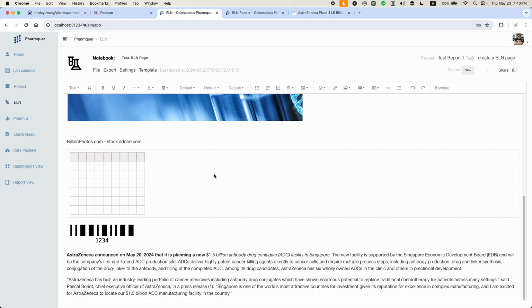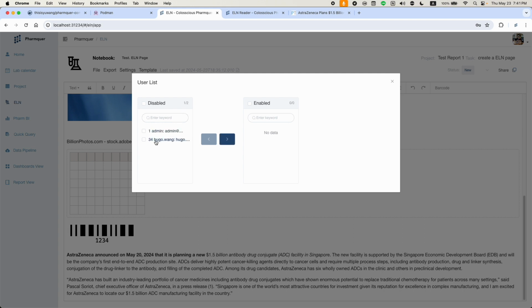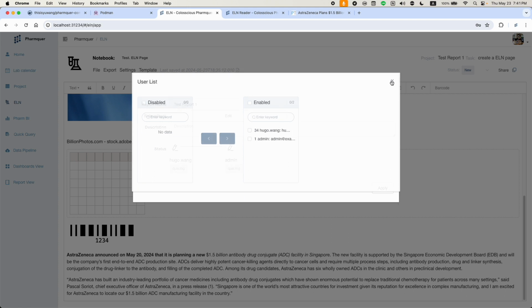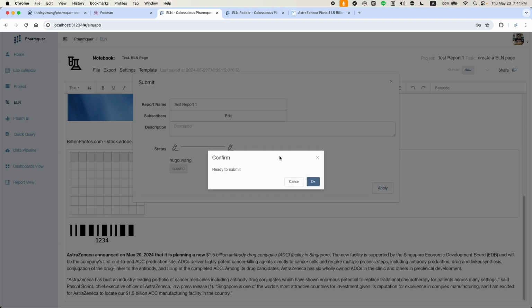Lastly, let's look at how to submit an ELN page as a report that requires approval. First, we click Submit. Then we set the report name. And then we set the reviewers. I want myself to be the first one, and admin is the second one. Then we click Apply to proceed. Remember, once we click Submit, all reviewers will receive a notification, so we will be asked to confirm the submission again.